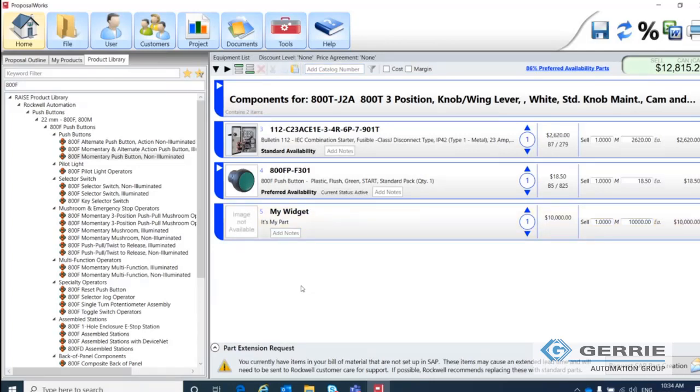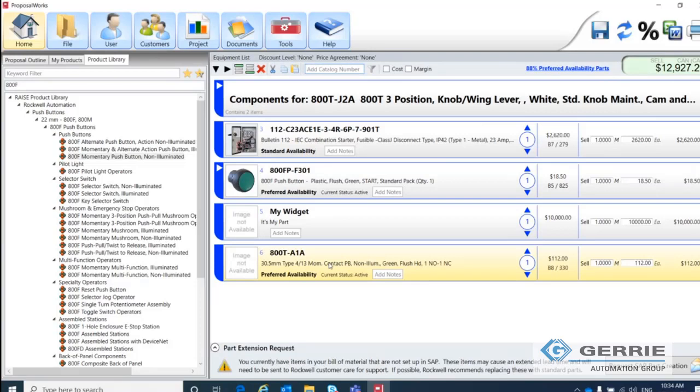Or even if you happen to know the part number that you're looking for and just happen to have it right in front of you, you can also add it to the equipment list. And you can simply say, for instance, if you knew that you were looking for a green flash push button with a 1 normally open, 1 normally closed, this is one way you can do it. Simply add the part number, hit enter, and it'll appear right here as well.